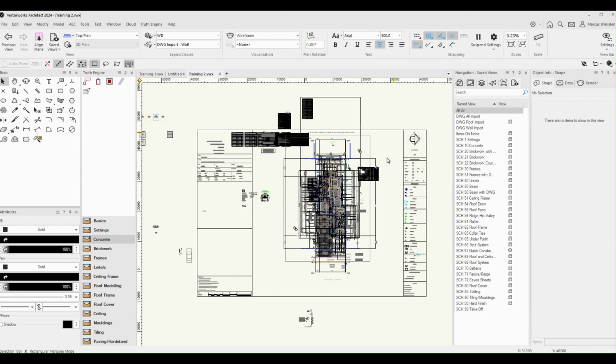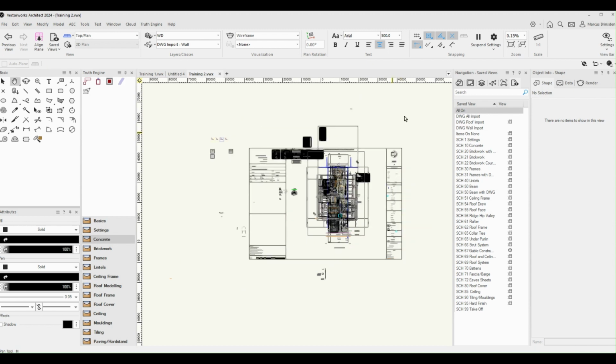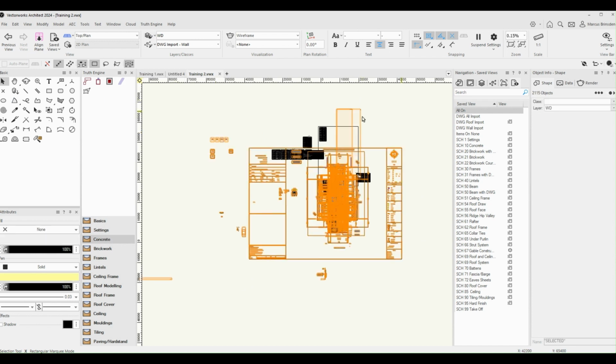Okay, so what we need to do is make sure that layer is turned on, is the current layer, and then press Control A. And we're going to move everything from the WD layer onto the DWG layer. So the DWG entities that come in that we're going to trace off go on the DWG layer, and anything that we draw or model will be going onto the TE layer. So this needs to be moved to the DWG layer.